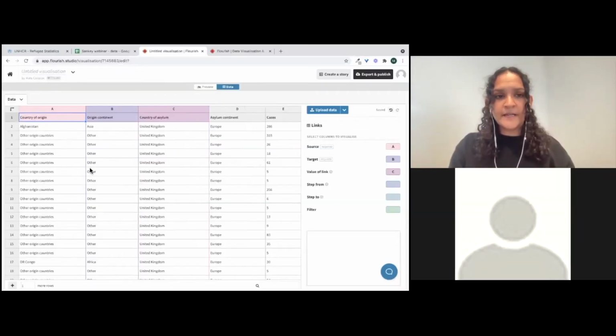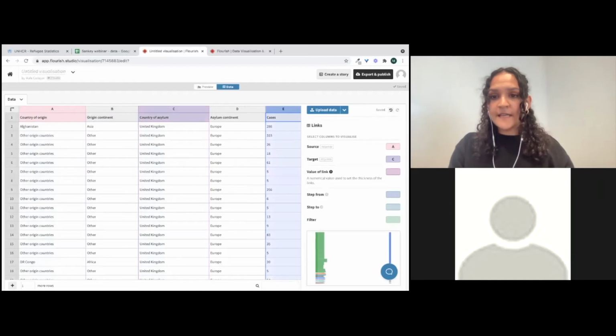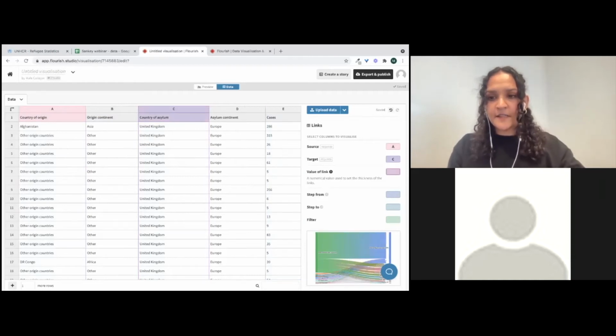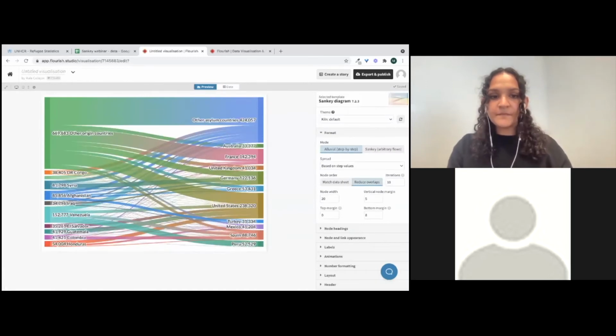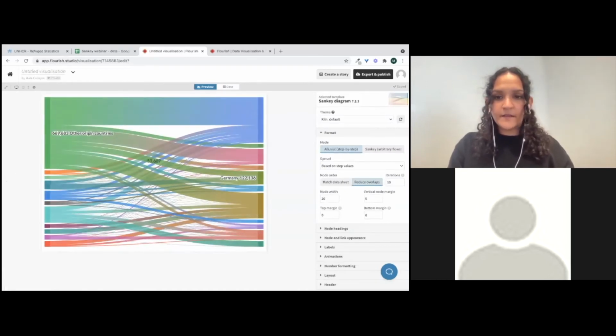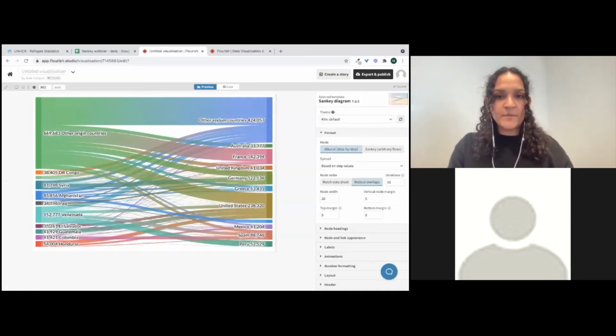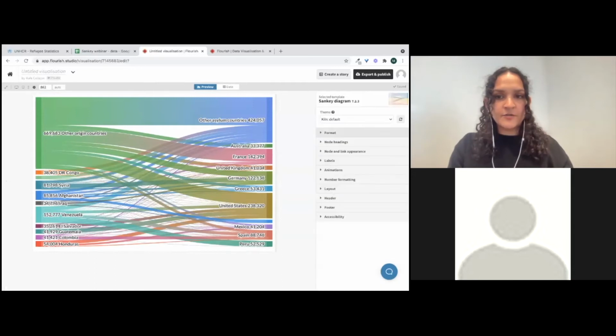And I'm going to do the binding. So country of origin is going to be my source target. That's perfect. The country of asylum is going to be my target, because I want to represent the flow between these two. So where are refugees coming from and where are they asking for asylum? And then the cases is going to be my values. So that's the thickness of my links. And if I go to my preview tab, this is what I get. Okay, so this would be the basic shape of a Sankey diagram. And now I can proceed and do further customization.